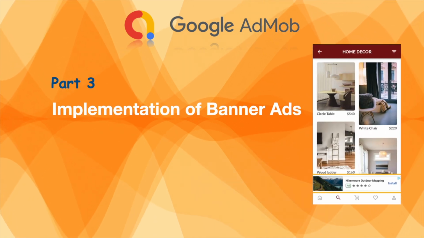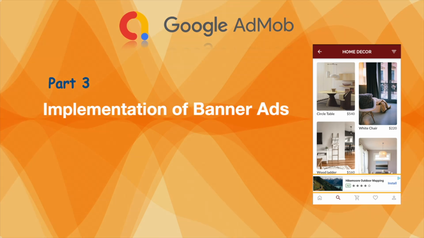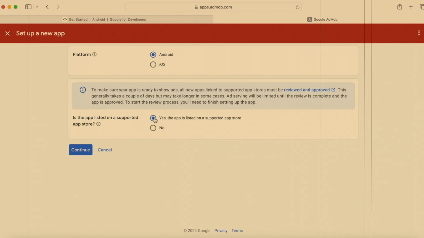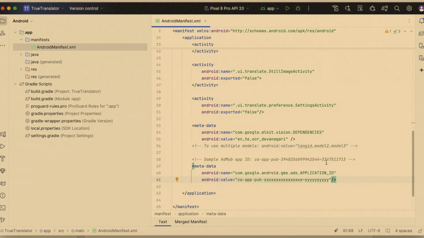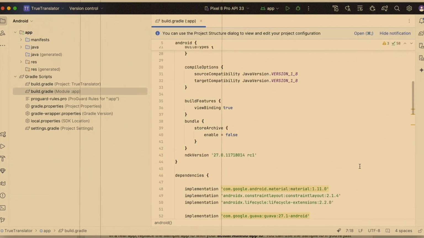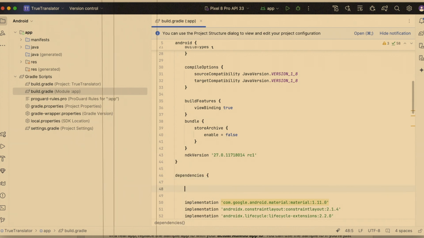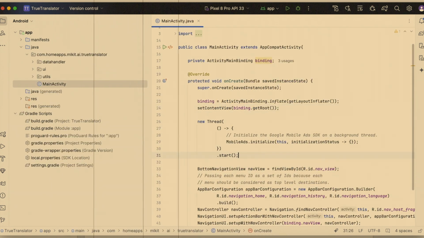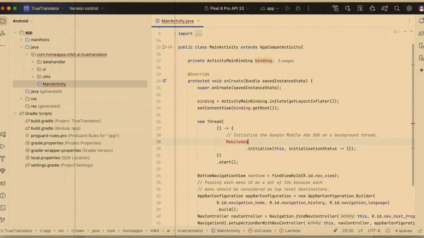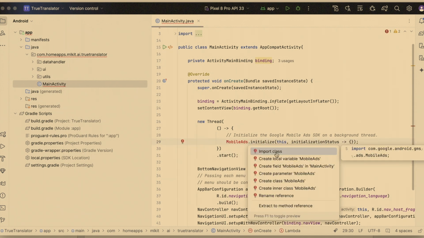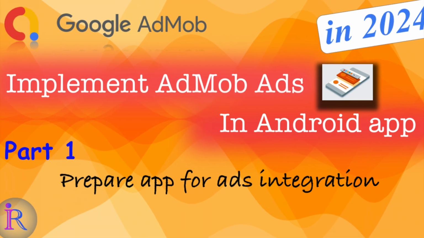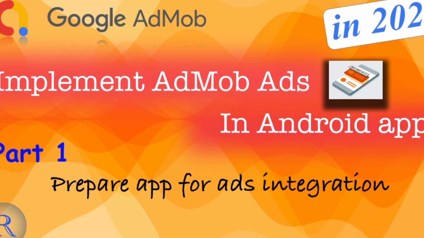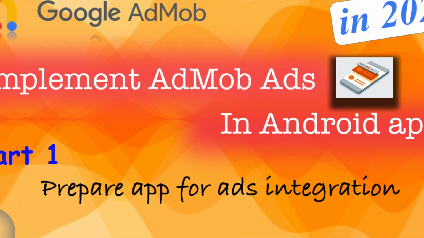Here I am assuming you have completed the initial configuration steps for your app, like signing into AdMob account, creating the AdMob app ID by registering your app with AdMob, adding the app ID in your Android manifest file, adding the Google Mobile Ads SDK dependency in your app's build.gradle file, and initializing the ads SDK in the main activity of your app. I have explained all these steps in the part 1 video. If you have not completed it, then go watch this video and configure your app for AdMob Ads integration. I will give this link in the description box.